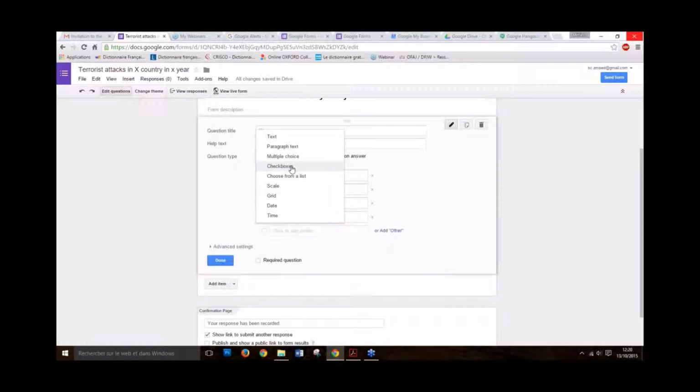You also have the checkboxes. They will be able to choose, for example, Monday and Tuesday. It's not only one single answer. They can choose different options at the same time. Choose from a list, which is actually quite the same as multiple choice. Yes. Then you have the scale.